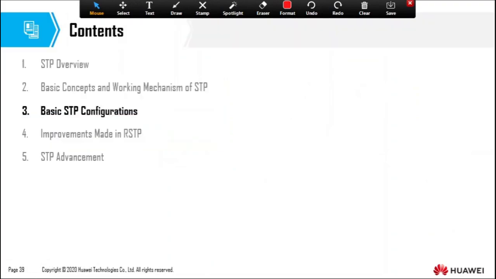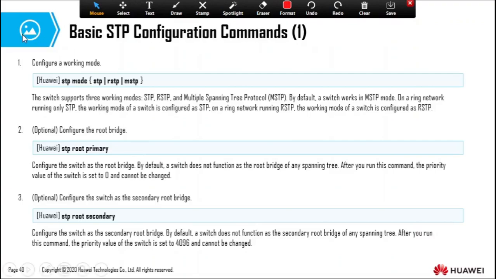Okay, so now let's look at basic STP configuration. I'll move a little bit fast here. The command is easy. On system view, STP mode, then you specify the mode that you want to use. We have 3 STP modes: STP, RSTP, and MSTP. By default, the switch will work on which mode? MSTP.